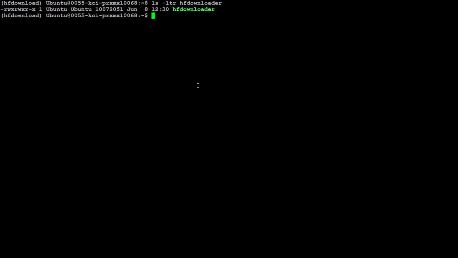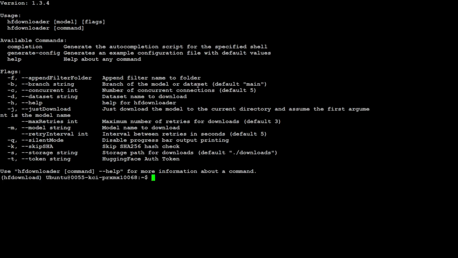And then you can check it out, because we haven't added it to our path, so you can simply run it with dot slash and then -h for help. And these are all the options available with it. -m is for model and -d for dataset. You can create different storage options. You can even specify the Hugging Face token with it. Now let's try to get a model downloaded with this utility.